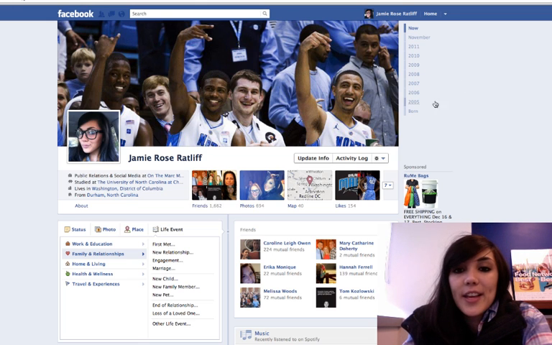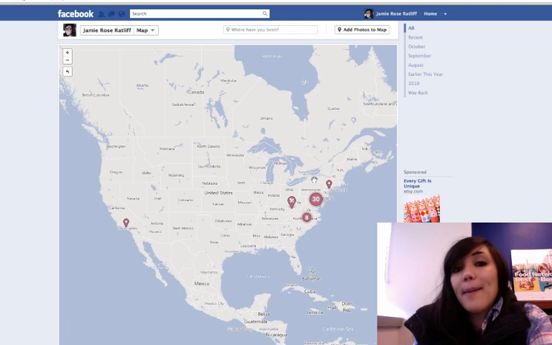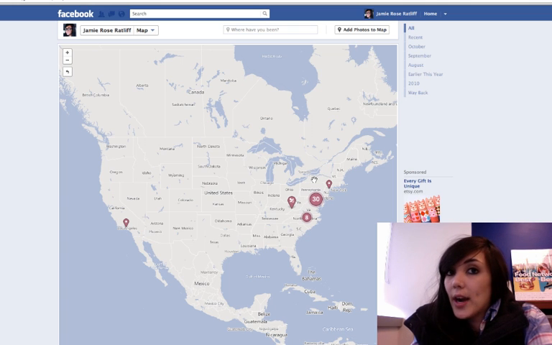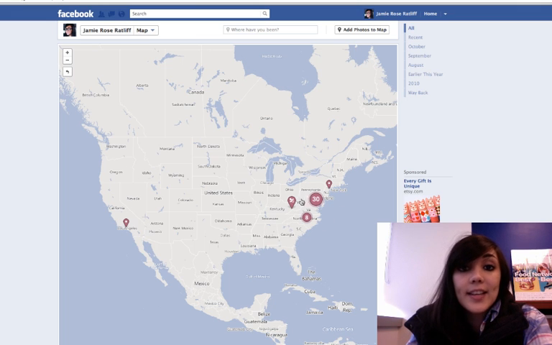One more customization that you can do, which I find really, really awesome, is this map feature as well. This map feature is really cool for the travelers or for people that want to share with their friends where they've been. As you can see, I don't have that many places because I don't check in as often, but if you love to check in, this is going to document everywhere you've ever been for all of your friends.